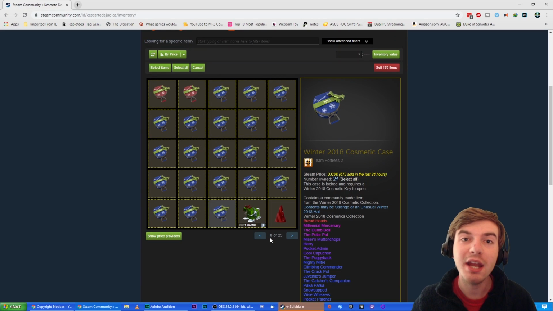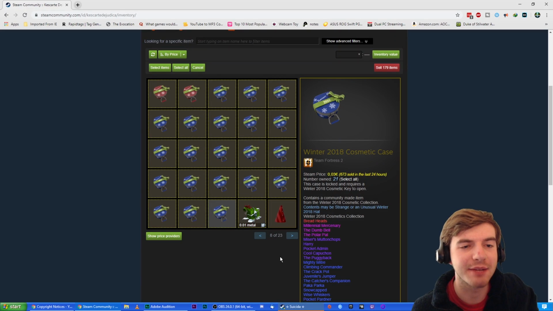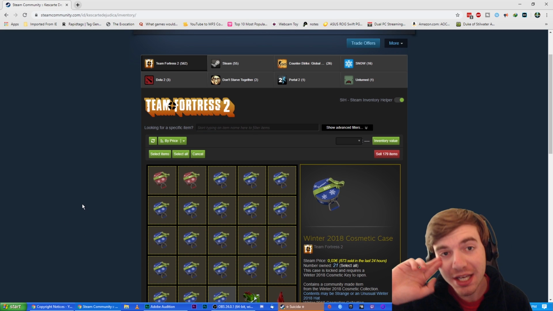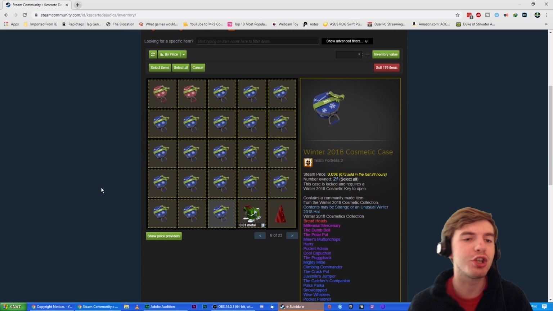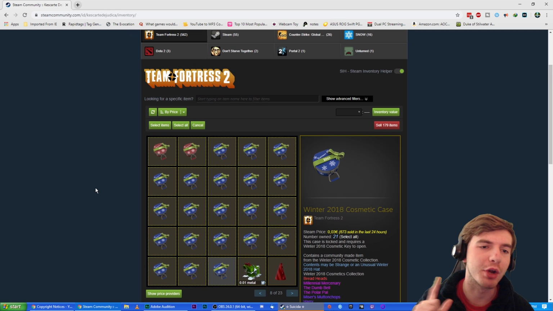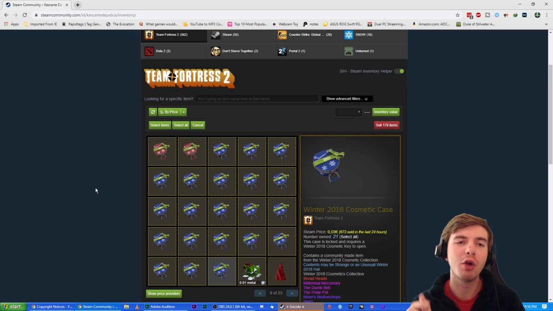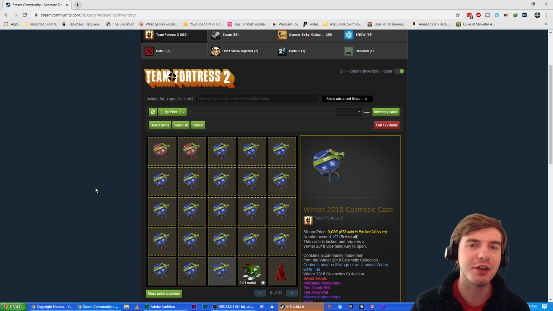Okay guys, so I am done selecting all the different cosmetic items in my inventory. As you can see, it's like 8 pages of them, so it was a bunch. Did not take really all that long. So we've got all these items selected now. What we're going to do is put them in a queue where the extension Steam Inventory Helper will just list them one by one all by itself.